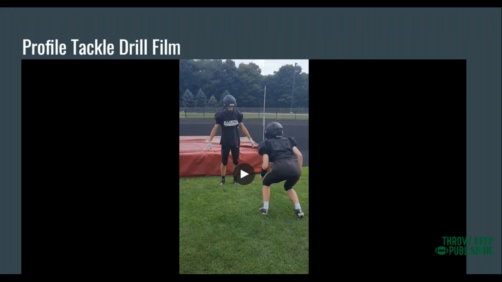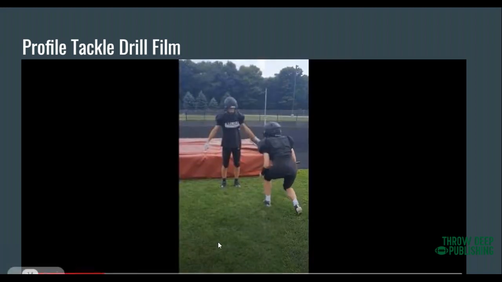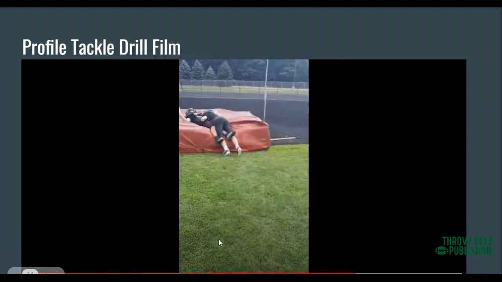So what we're trying to emphasize here is getting our nose to the numbers, pointing our toes at the target, what we call our clamp. I know some guys still use the term wrap up their arms. We talk about clamping the ball carrier and then chasing the tackle. Those are just some of the buzzwords that we use with our kids.